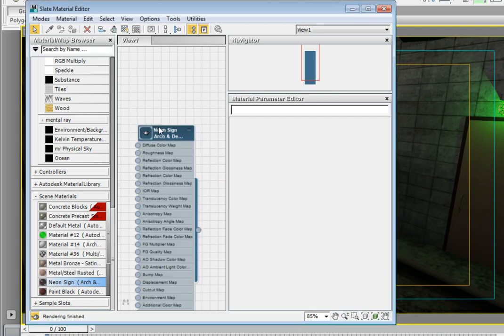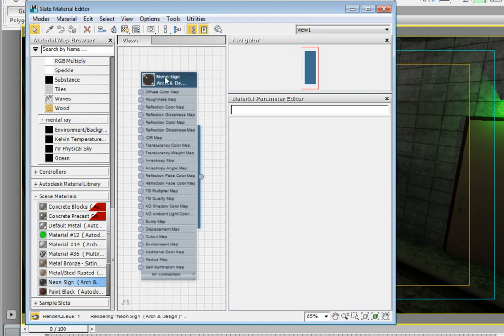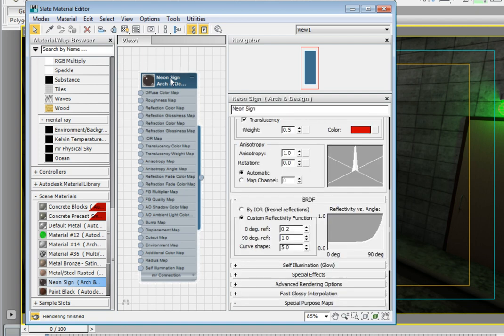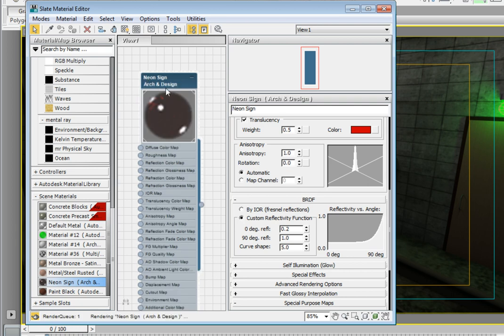This will cause any changes we make to the material in the editor to be reflected in the material assigned to the objects in the scene. Double-click on the upper portion of the material name to open the material parameters. Make a note: if you double-click on the material sample sphere, you will enlarge the sample sphere window, not open the parameters of the material.